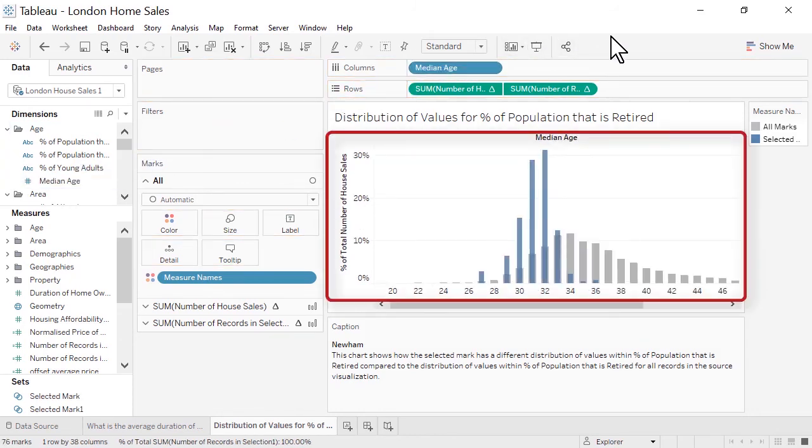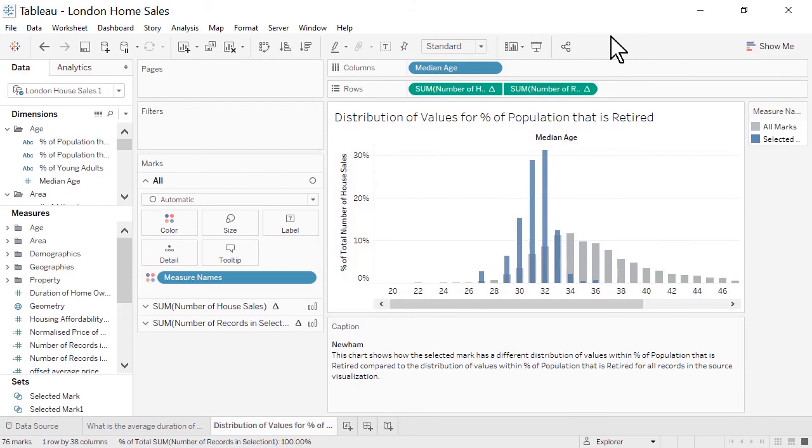We see that all the house sales in Newham are among relatively young people. Young people are generally quite mobile and move more frequently than older adults. This may help explain why the average home ownership duration in Newham is lower than the rest of London.